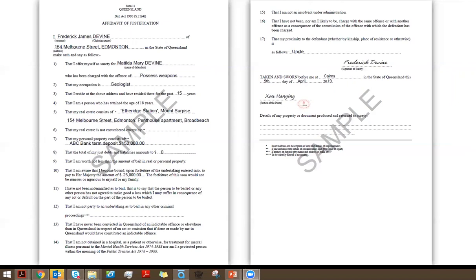Now, once you have those documents, you would go through the form making sure all relevant questions have been completed, and then you would be asking Frederick James Devine, the surety, are they still happy to go ahead with the affidavit of justification, ensuring that they do understand the charges, any bail conditions, and any other requirements that have been applied by the court. Now, if they don't, then obviously you wouldn't be going ahead with witnessing the affidavit.